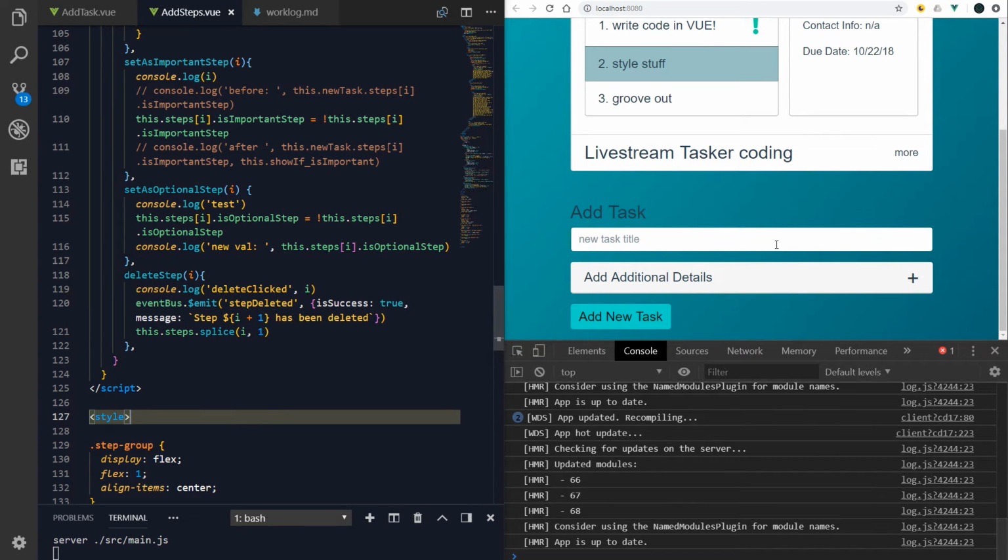So when we click the delete step square or the X, it's going to emit a custom event called step deleted, and we're going to pass with that isSuccess, which is true because it is a successful deletion. And then the message we're going to pass is the step, then the step number that we're deleting, and then the rest of the message, has been deleted. And then we're going to splice it out of the steps array. Alright, cool.